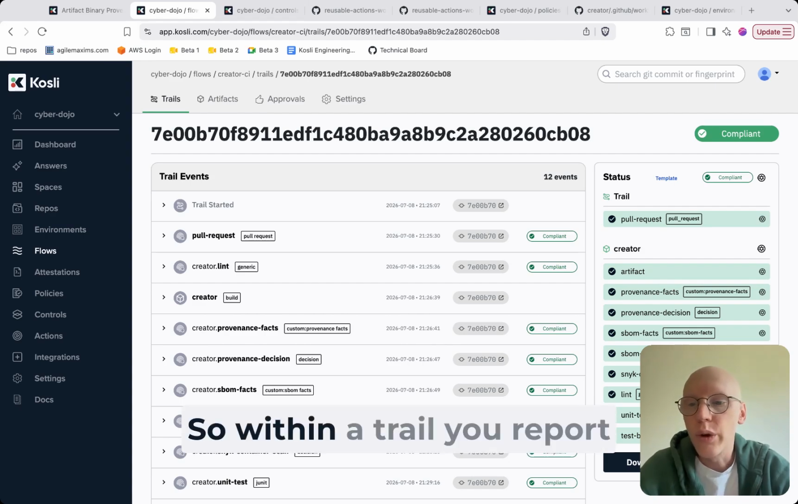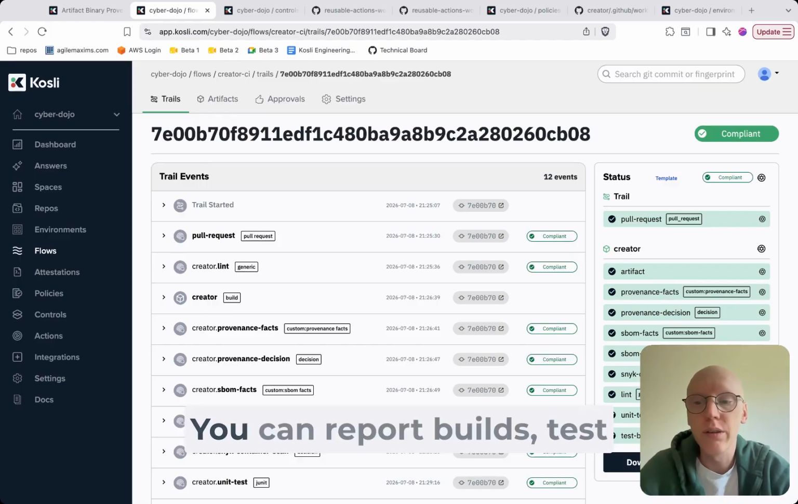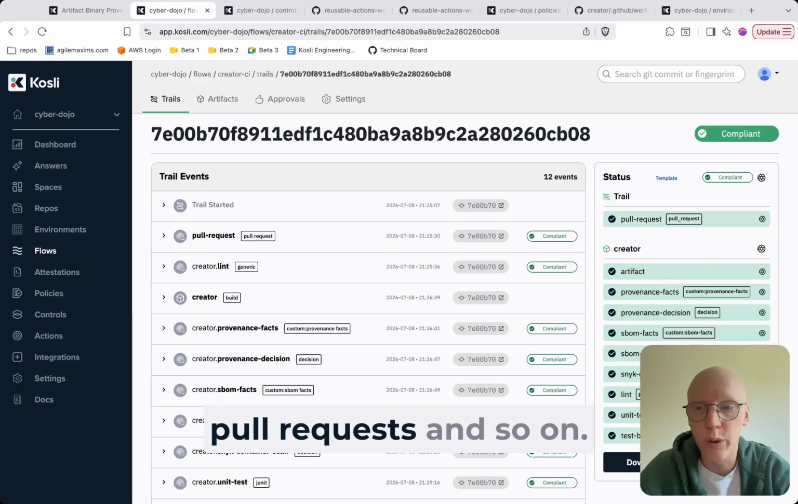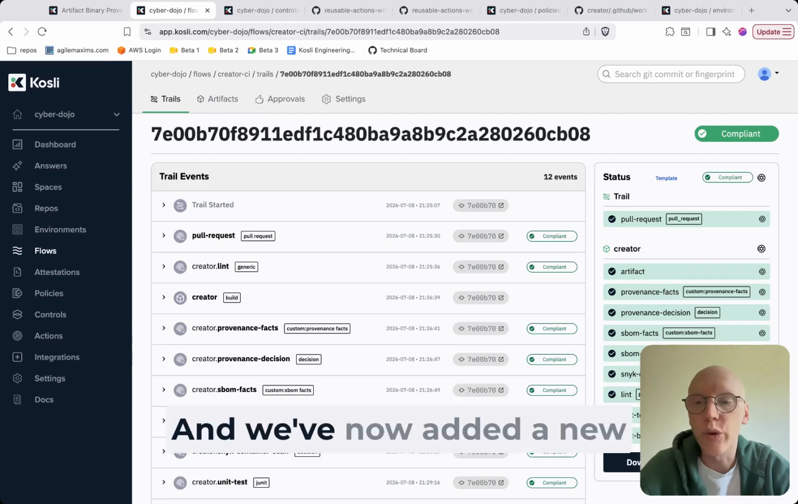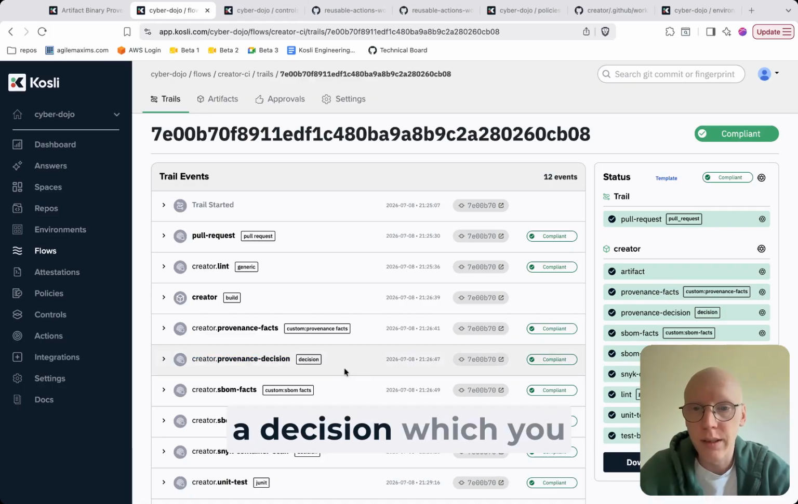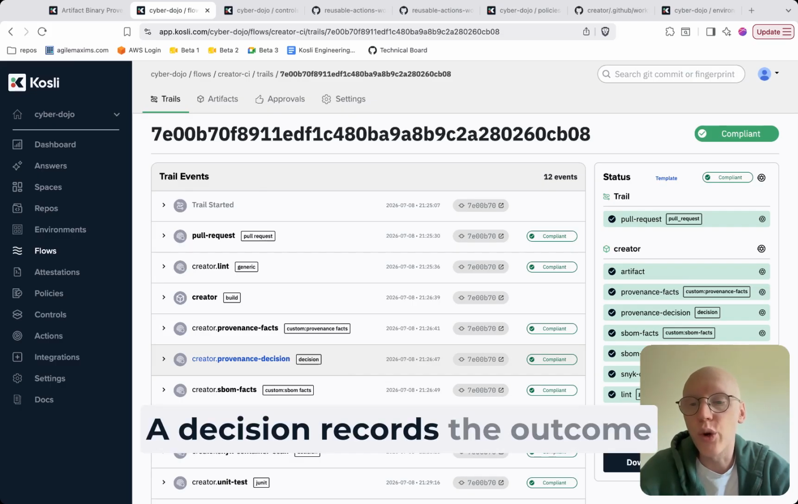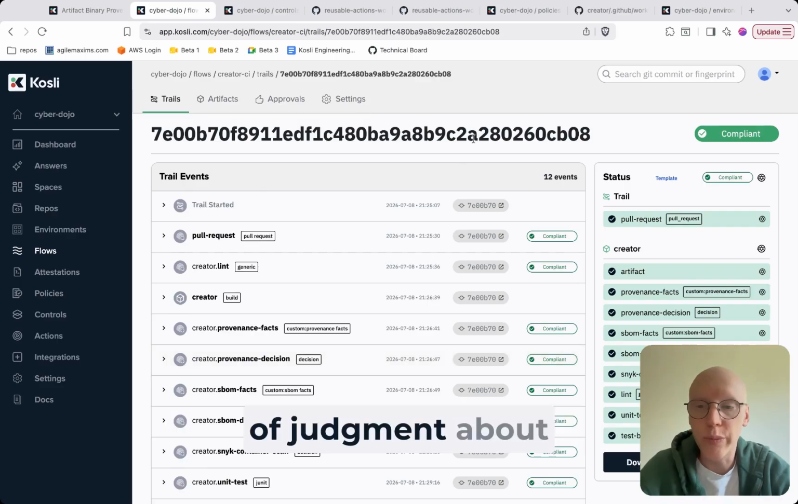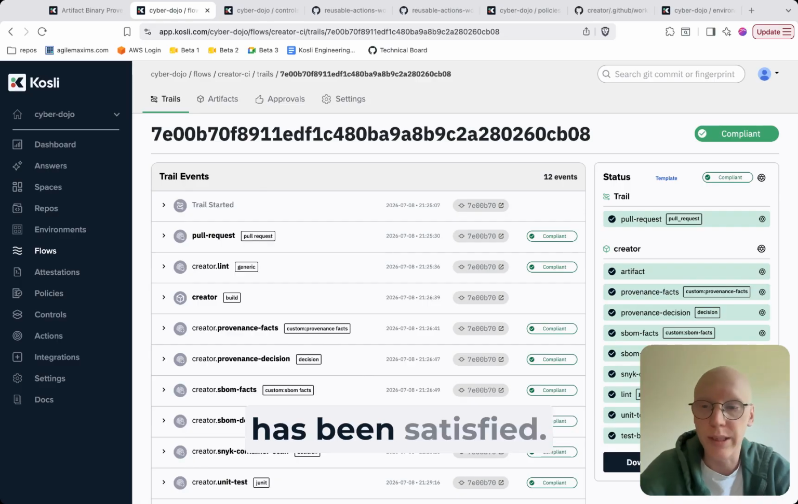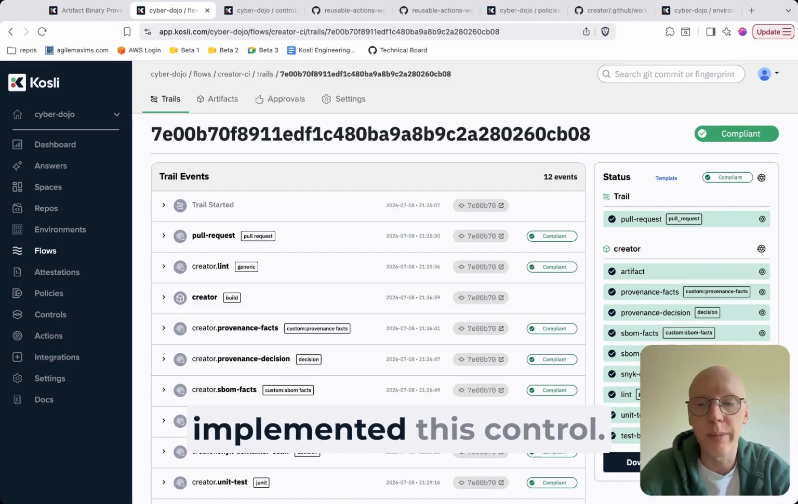So within a trail, you report facts to Kosli. We call these attestations. You can report builds, test results, scan results, pull requests, and so on. And we've now added a new type of attestation called a decision, which you can see right here. A decision records the outcome of a judgment about whether a specific control has been satisfied. So let's have a look at how CyberDojo implemented this control.